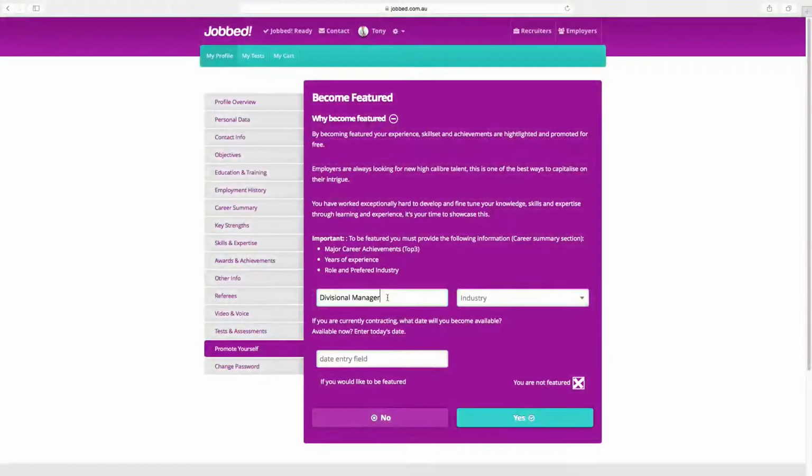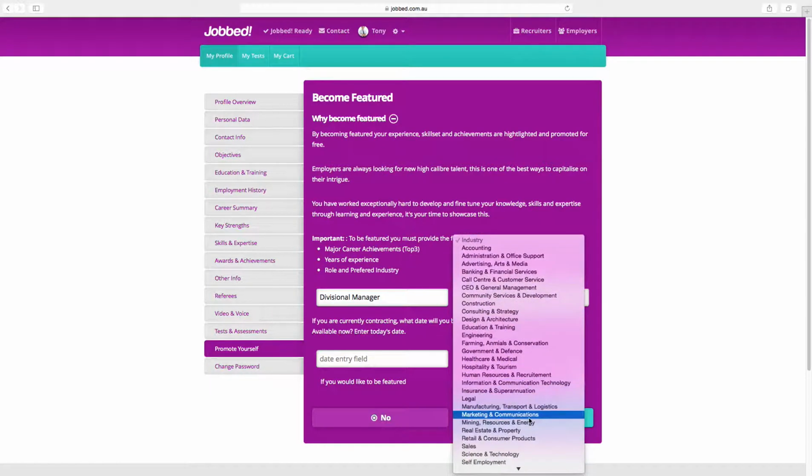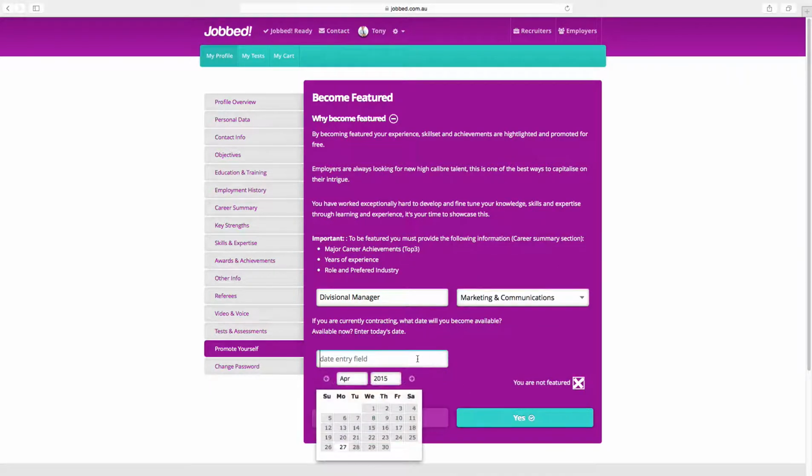The last section to be filled in is the Promote Yourself option. By becoming featured, your experience, skill sets and achievements are highlighted and promoted for free. Employers are always looking for new high-caliber talent. This is one of the best ways to capitalise on their intrigue.